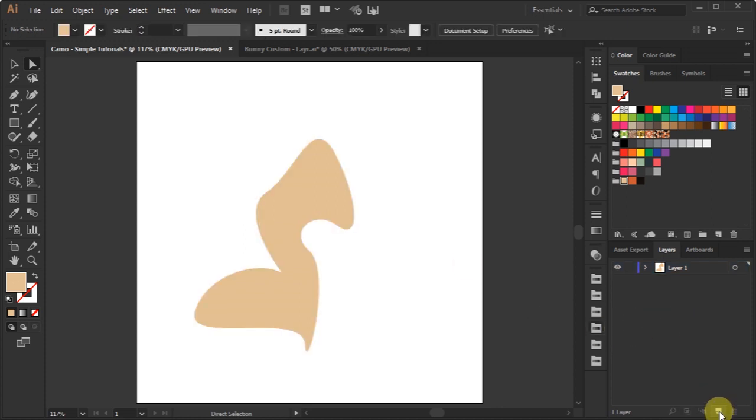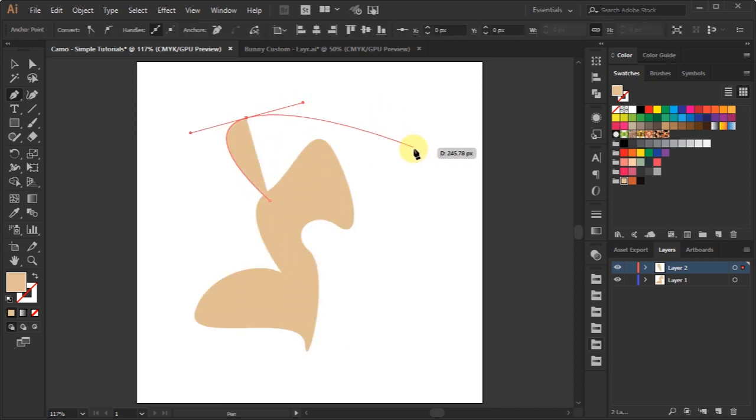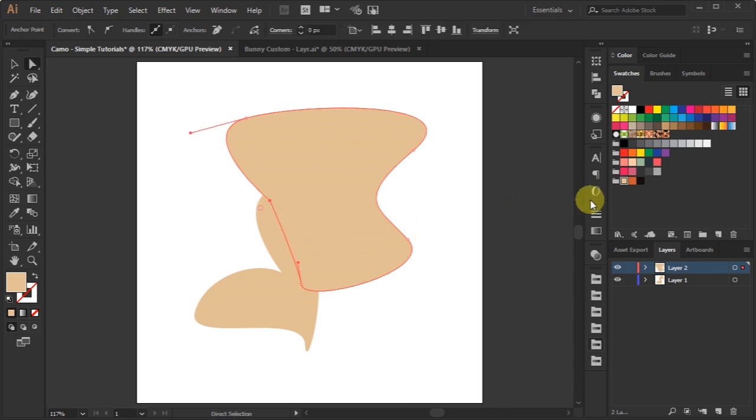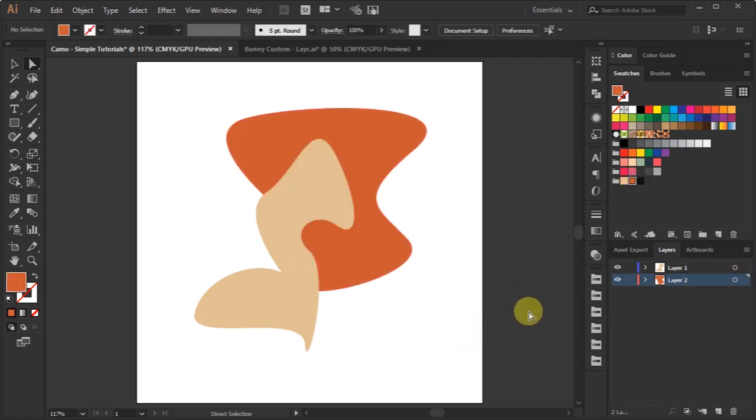All right, let's create our second layer. Grab the pen tool. Slide on over here. Let's change the color. I think that looks good. Let's create another layer. Now you can arrange these layers how you like.